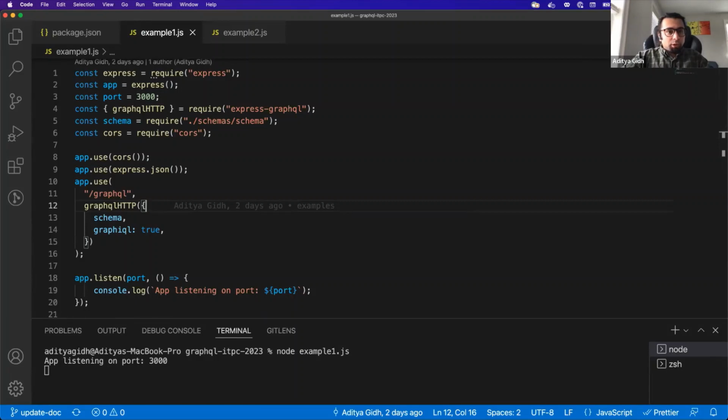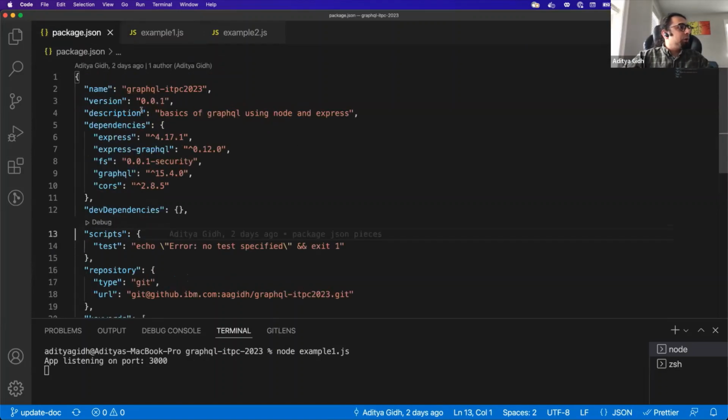Hope you can see my screen, wherein I'm showcasing VS Code now. And this is a sample Node project wherein we are trying to run some queries and mutations as a part of our demo.